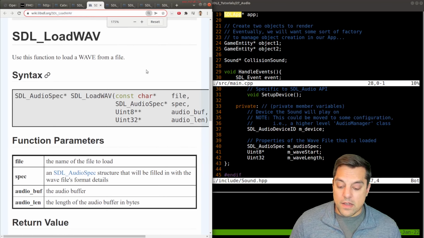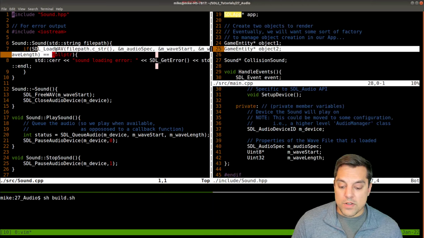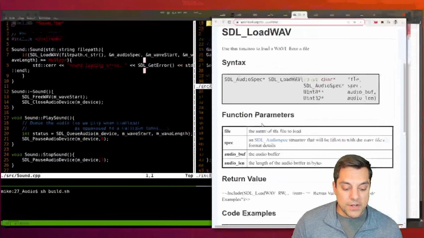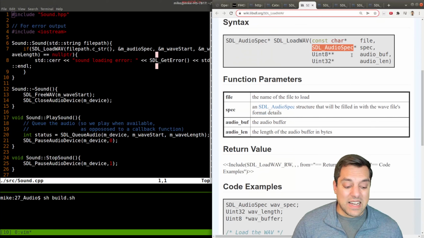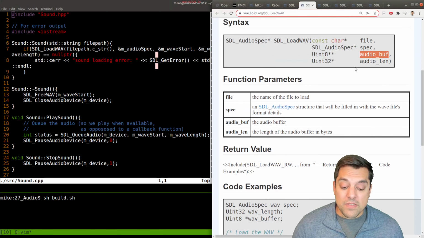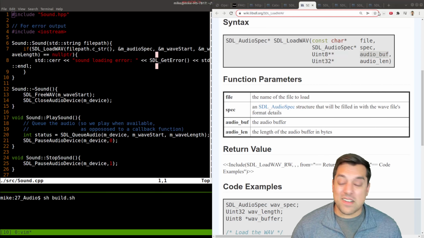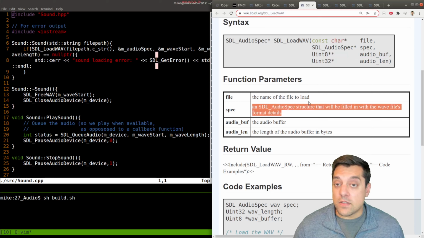So again, just walking through the WAV format here, what we are doing on the left side of the code is loading the file, and then populating these different structures. Our audio buffer, that is, where all the data is, and then the length of that actual buffer. So how big is our WAV file? And then the spec here is the structure that just fills with the format details.